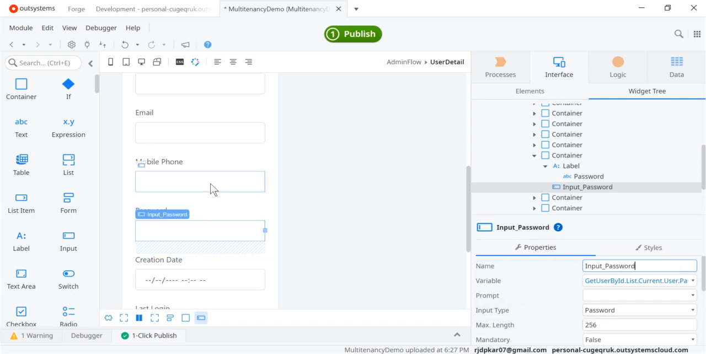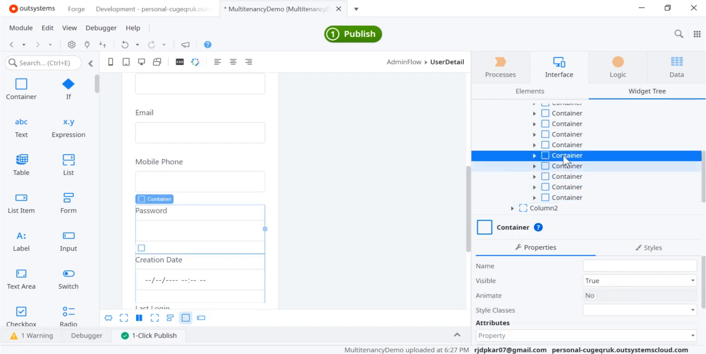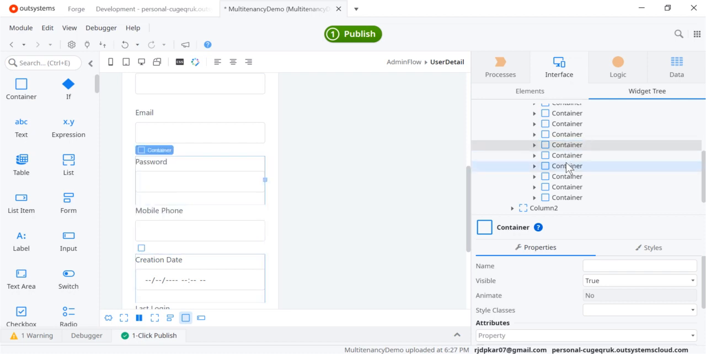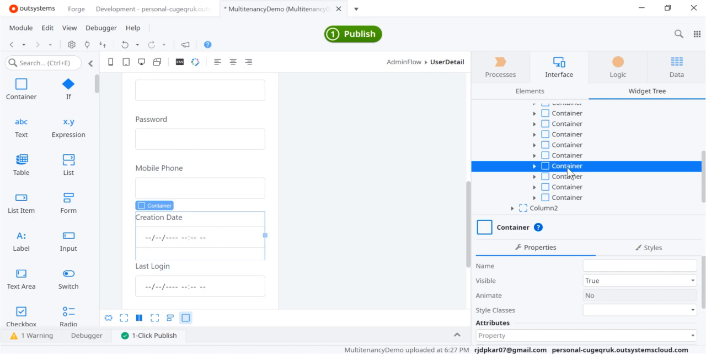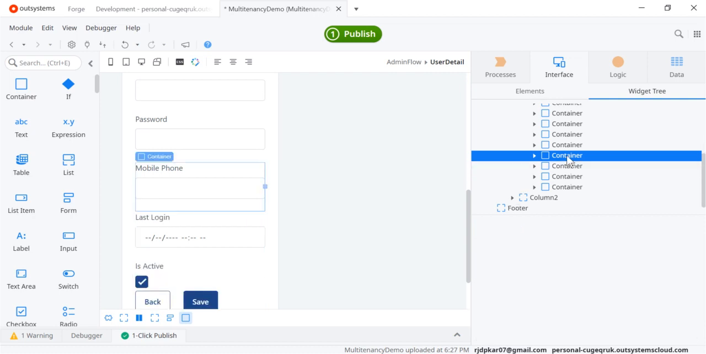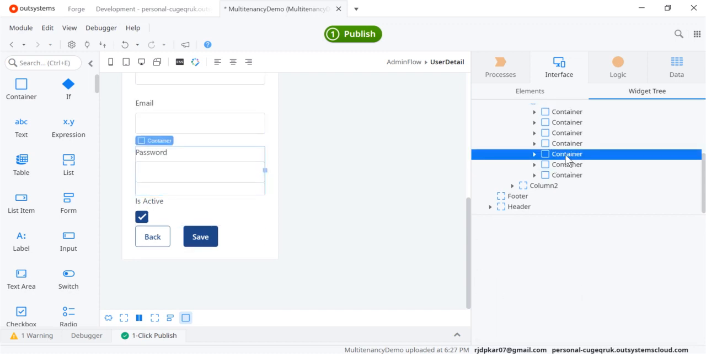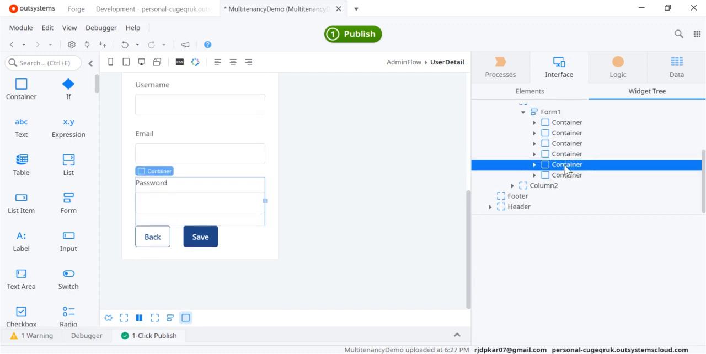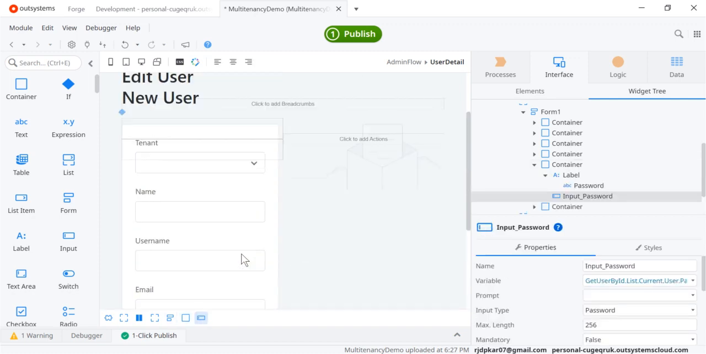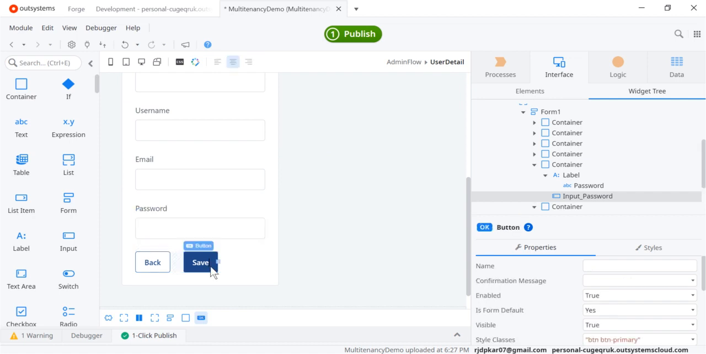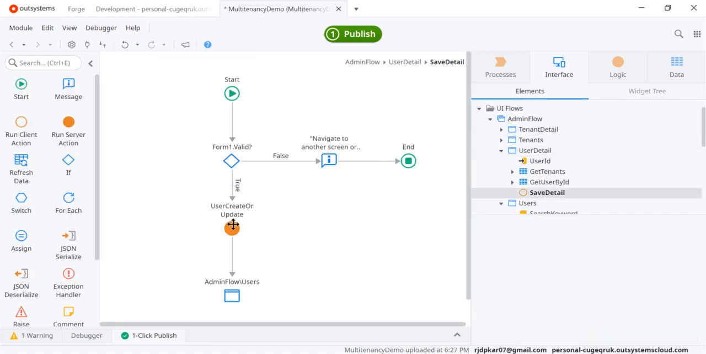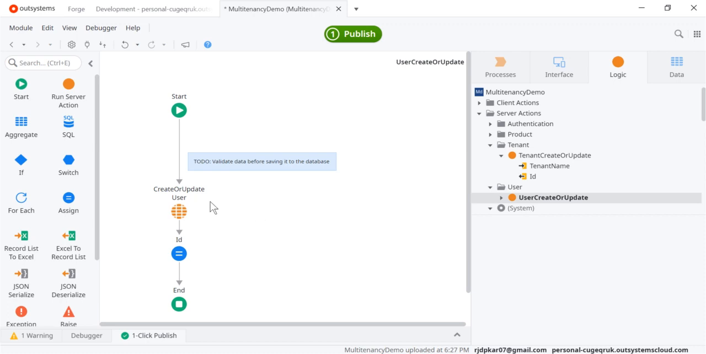Okay. Type is password, mobile phone password, and let me quickly reshuffle this container to after email. Mobile number, we don't want to provide the creation date facility. This is default. Mobile number as well, password, last login is active. Okay, default, whenever we create a new user, it is going to be in an active state only. Okay, now save button, and this particular server action is created by OutSystems.